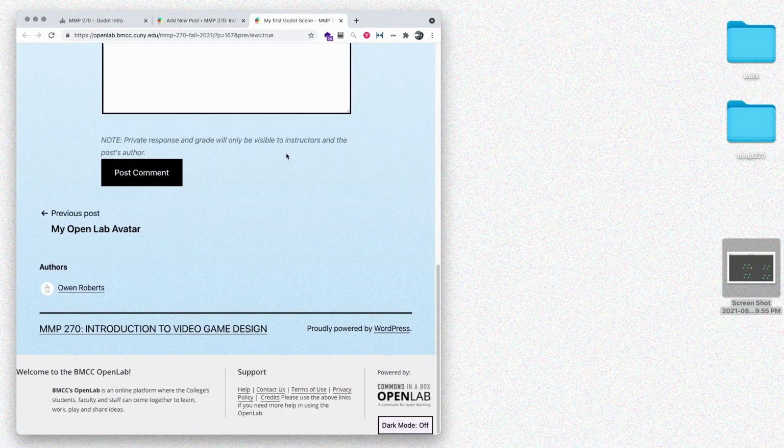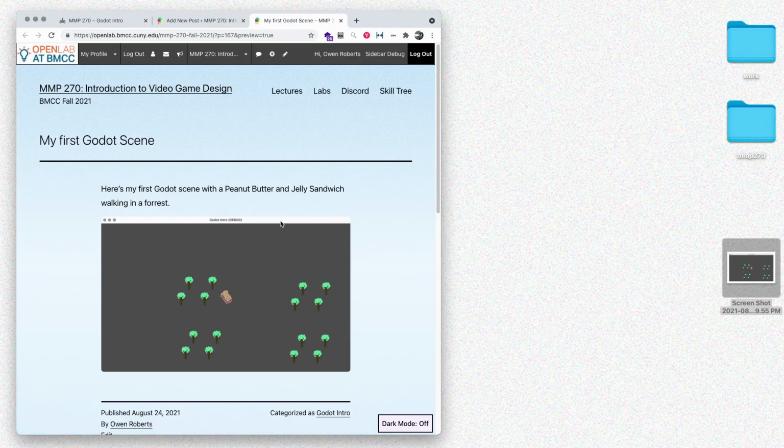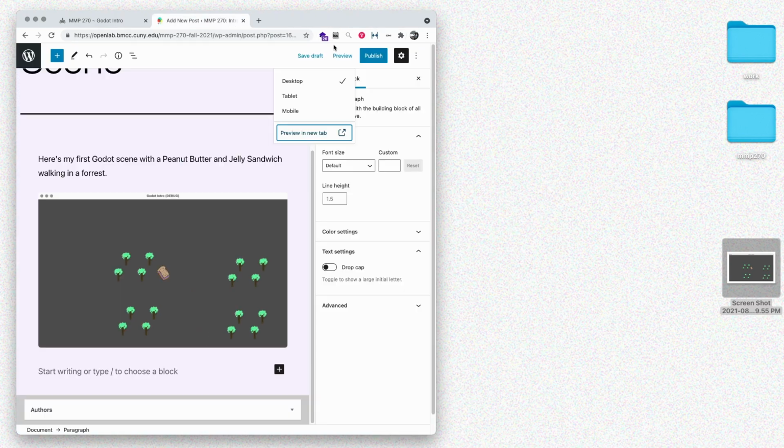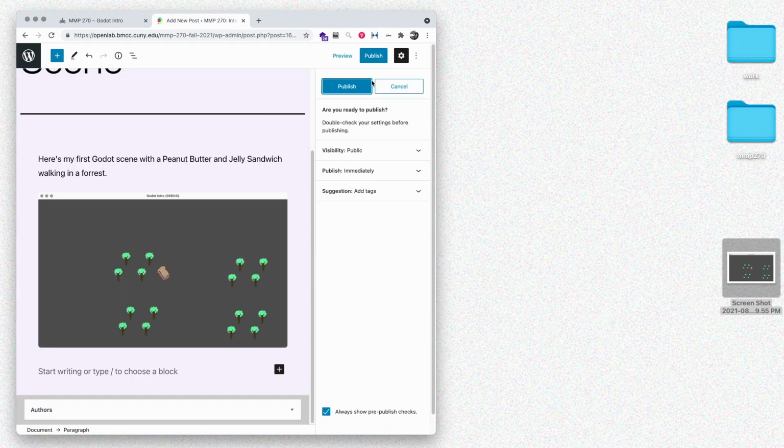There is a bonus for this lab if you want to spend a little more time on the scenery and add some more stuff into your scene. And once you post that on the Open Lab, I will get a notification and I will give you feedback as soon as I can.